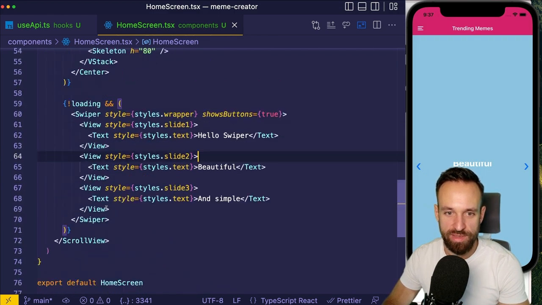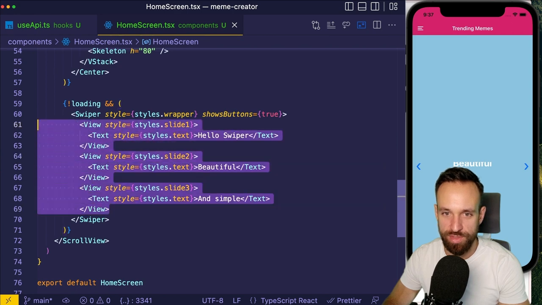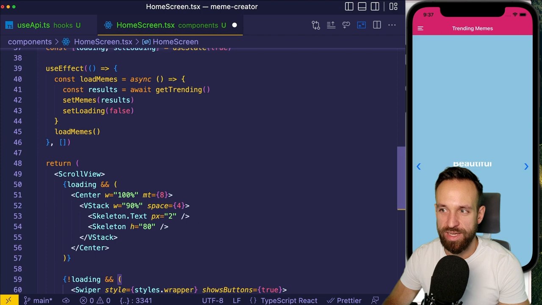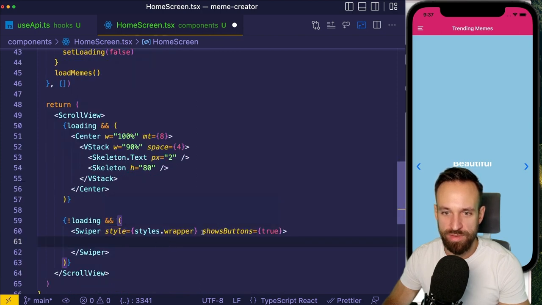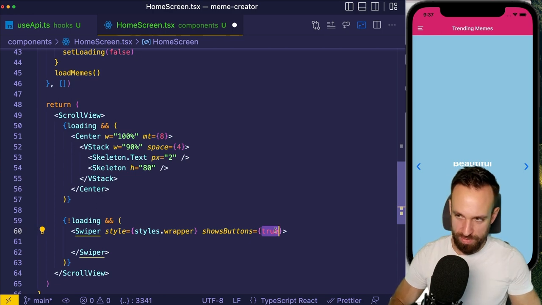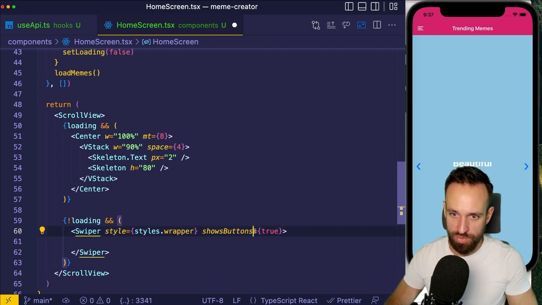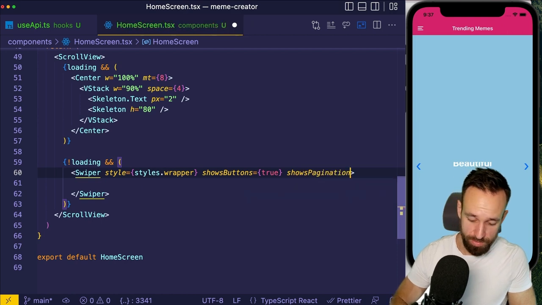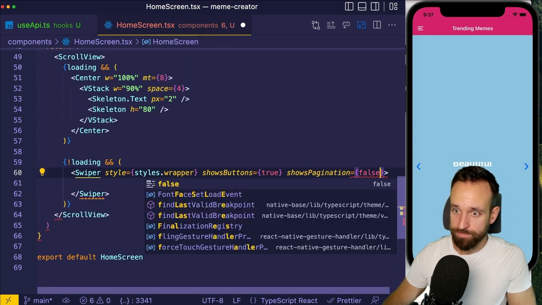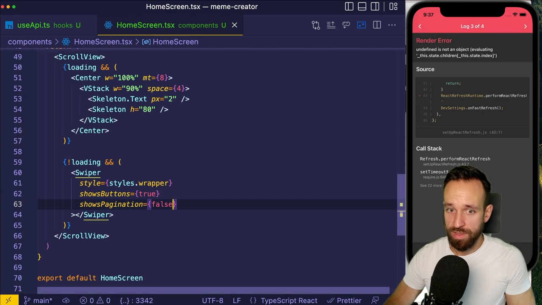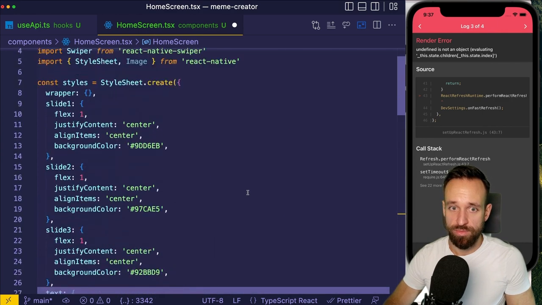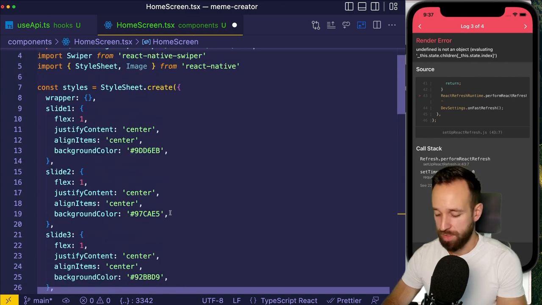Now I just want to make this completely different. So what I want to do is display my memes in there, right? I'm going to show the buttons, but I'm going to disable the pagination. There we go. And then we don't have any swipes. Maybe that's why you're now mad. Probably that's why you're mad, yeah.